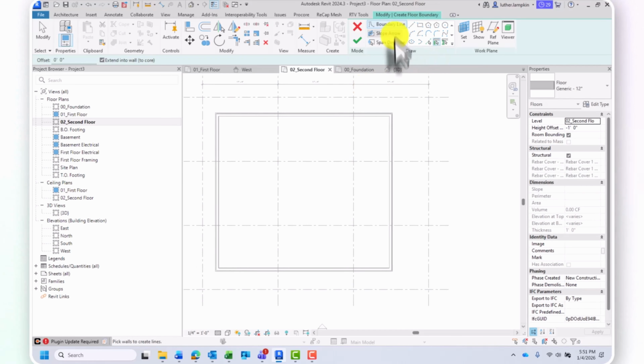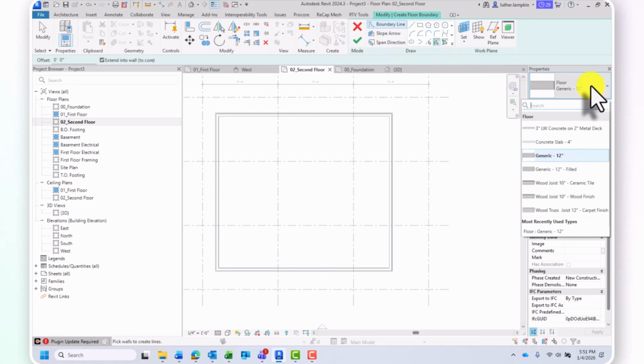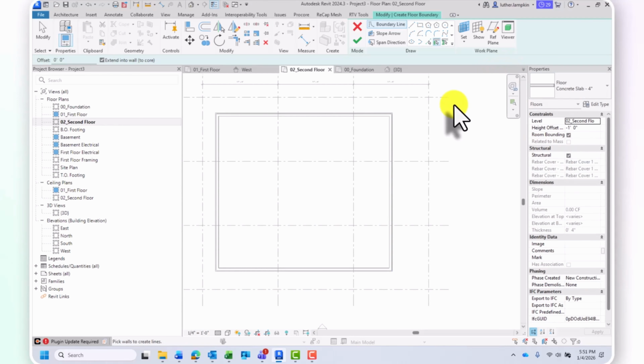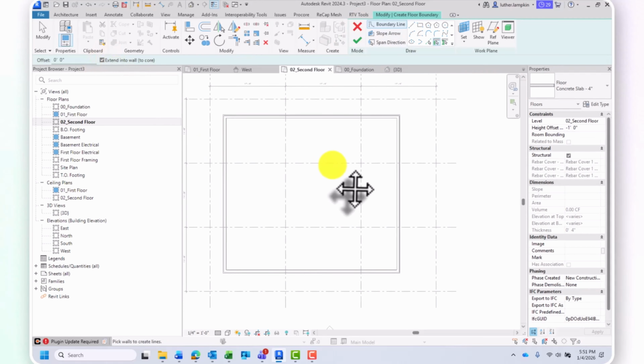All right. So in this case, I already got a generic floor right here. And then right now, I'm going to just do a concrete slab of 4 inches for this particular stuff. Once that's done, I now have the floor solidified. You'll see right now I got the boundaries and directions, slope arrows. In this case, I'm going to go ahead and just touch on this.